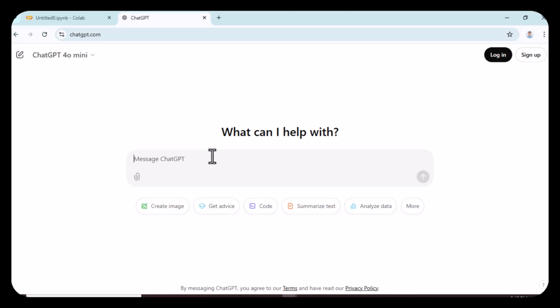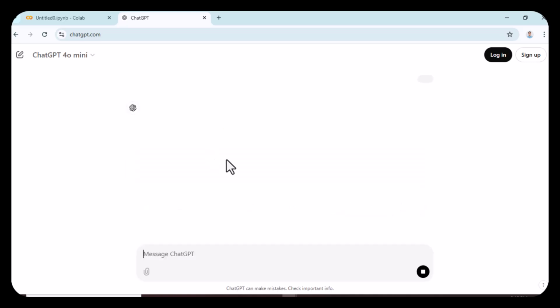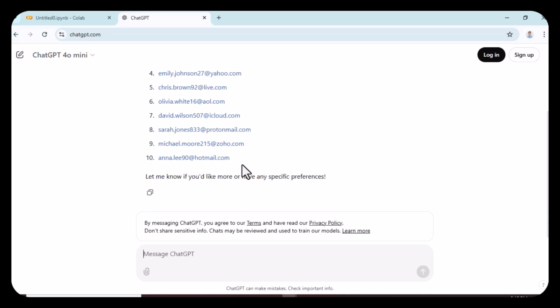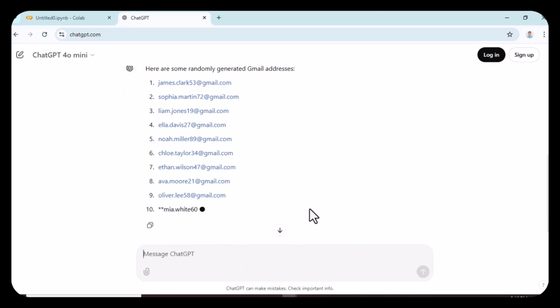So the first thing we're going to do is type: generate random emails for me. Sorry, Gmail to be specific. This is just a tutorial, so let's just go with Gmails.